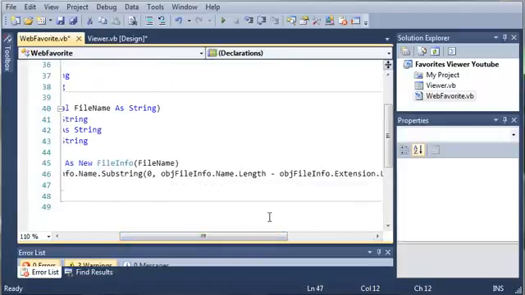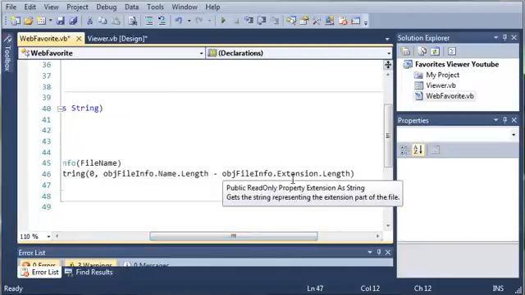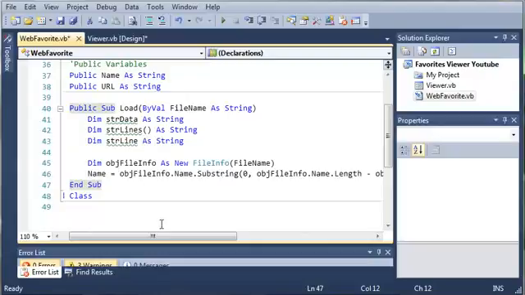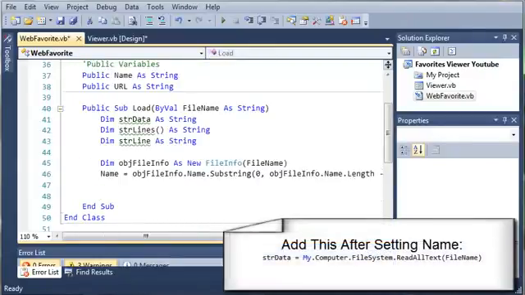Let's say we have 10 minus the extension, so minus the length of the extension. So .url would be 3. So it's going to be 10 minus 3, so it's going to go from 0 to, let's say, 7. So it would just give us Google and then no extension length. So the name is just going to be set to the name of the website. So let's go down below this and add some more code.